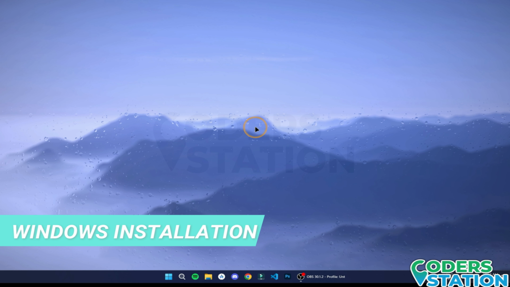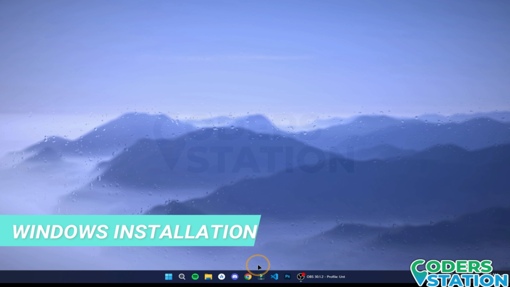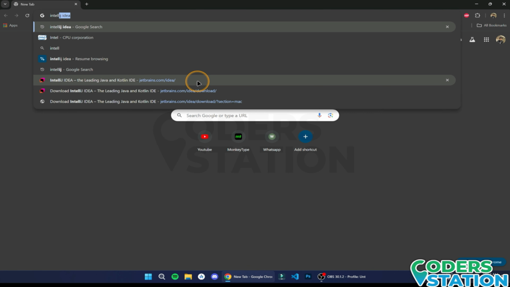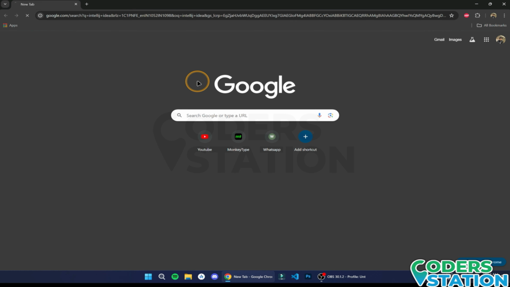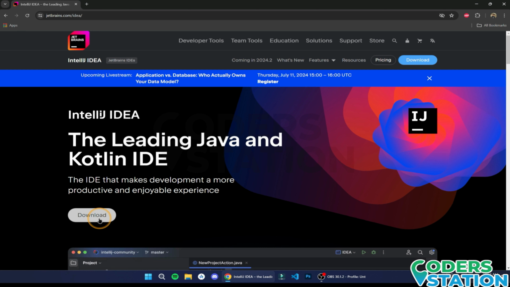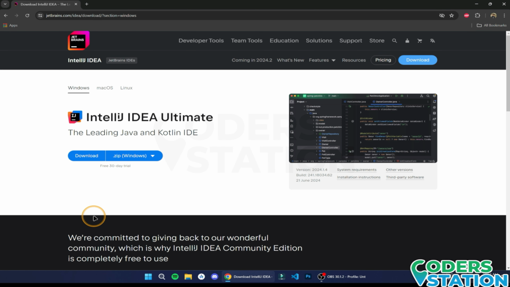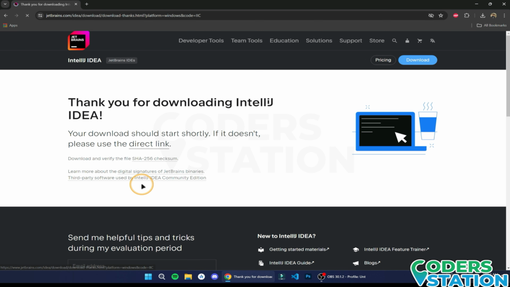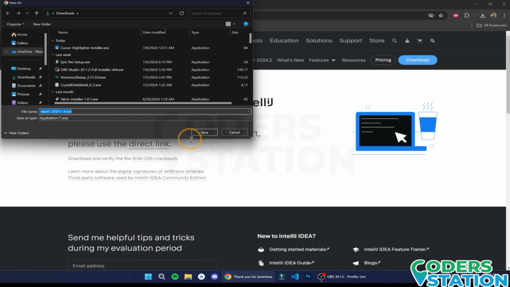Okay, so we are on Windows right now. Now let's install IntelliJ IDE. So let's go to Google Chrome or any of your favorite browser. Let's type in IntelliJ IDE. Then let's go to the first link. Then click on download. Scroll down till you see Community Edition, and then choose over here the Windows .exe file. Then click on save.